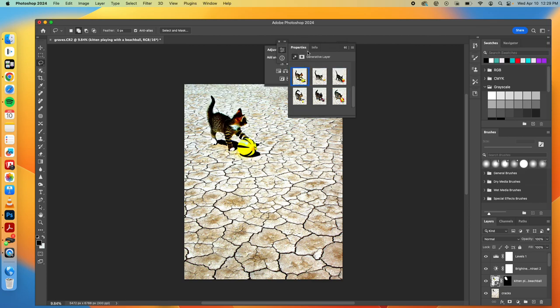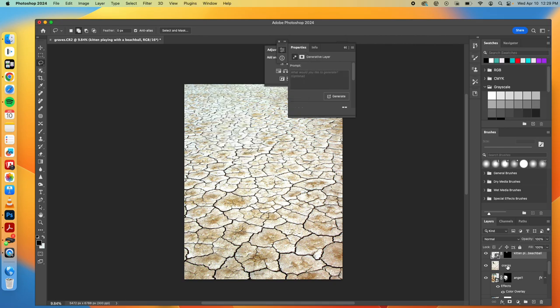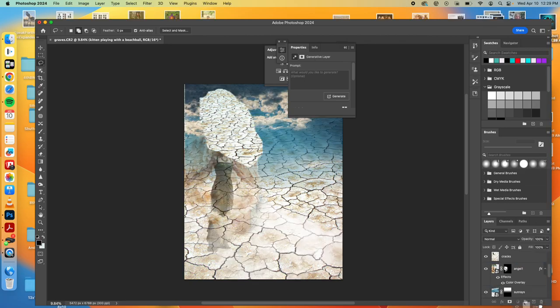Okay. Anyway, we don't want our kitten though. We want just a regular background. So I'm just going to get rid of the prompt, hit generate, and then it's just going to try and fill it with the cracks. I have to wait for it to go. And then I'm just going to overlay this over the whole image. There, it did a pretty good job.